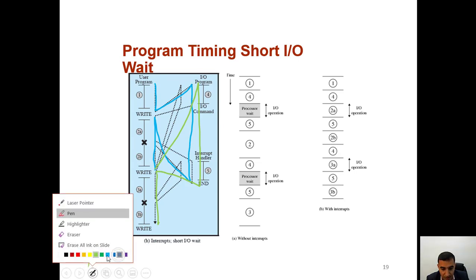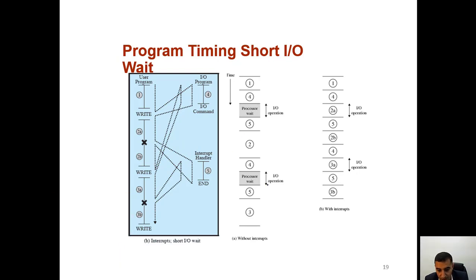Again, once more, this example is with interrupts with short time waiting. You can see here, this is the short time waiting. This is how the program ends up.